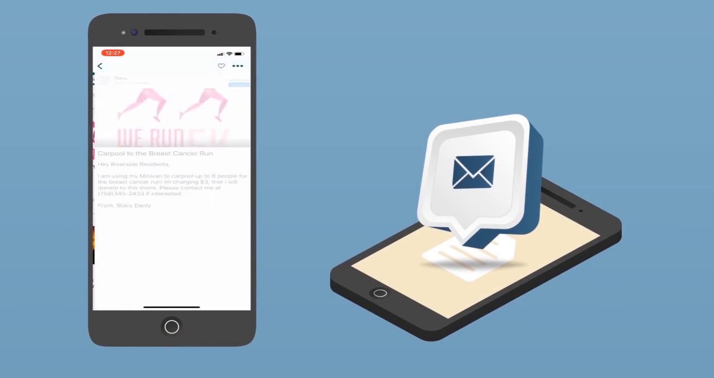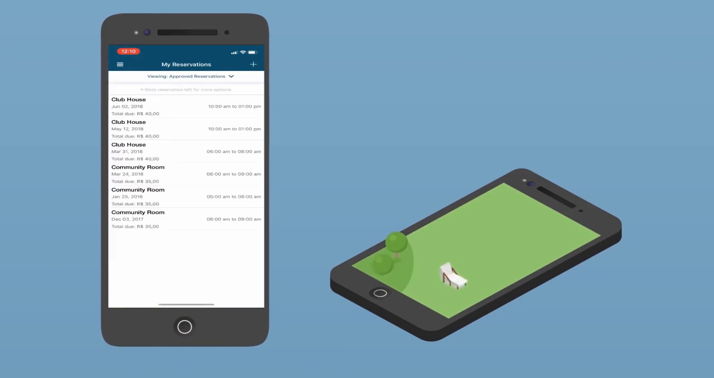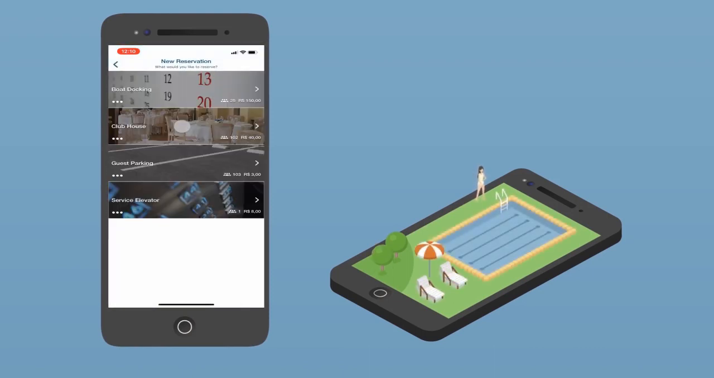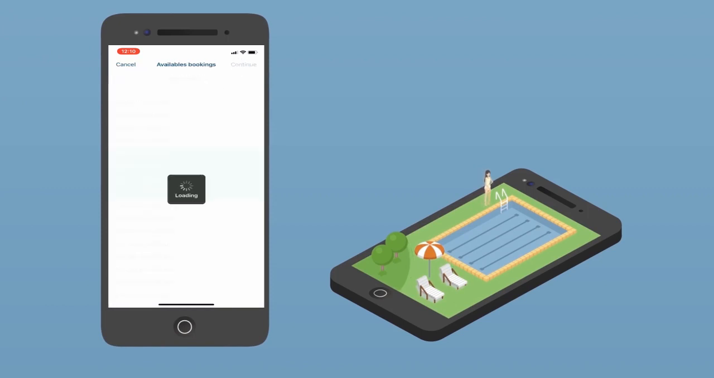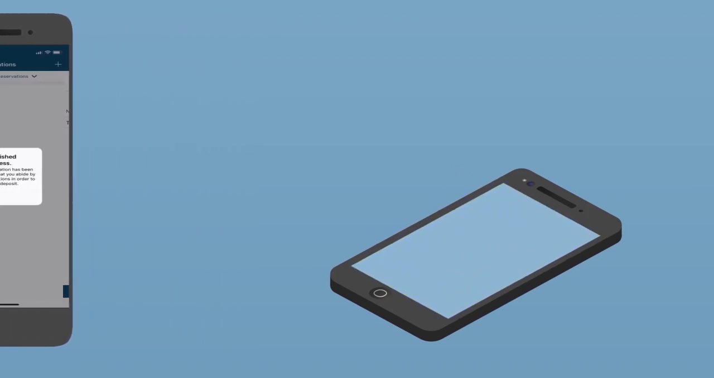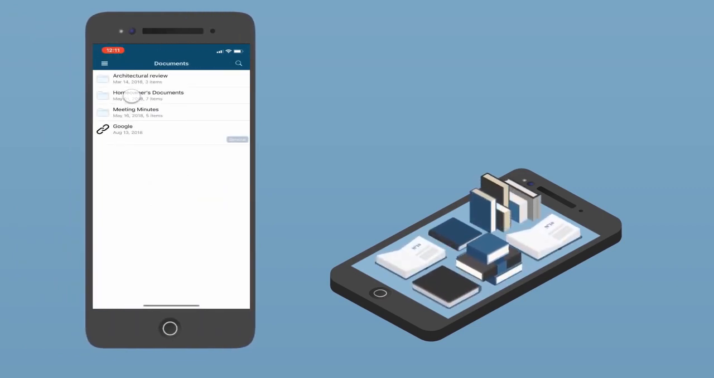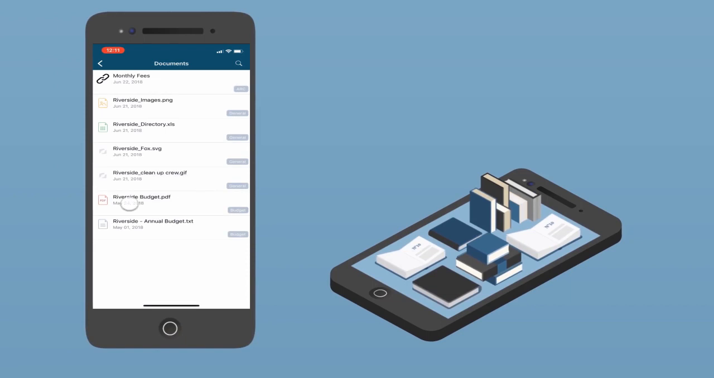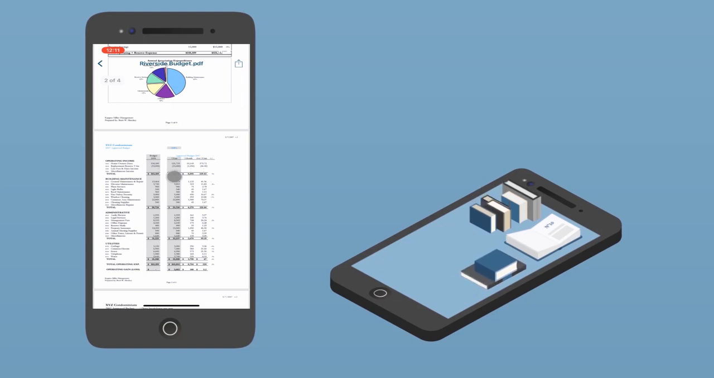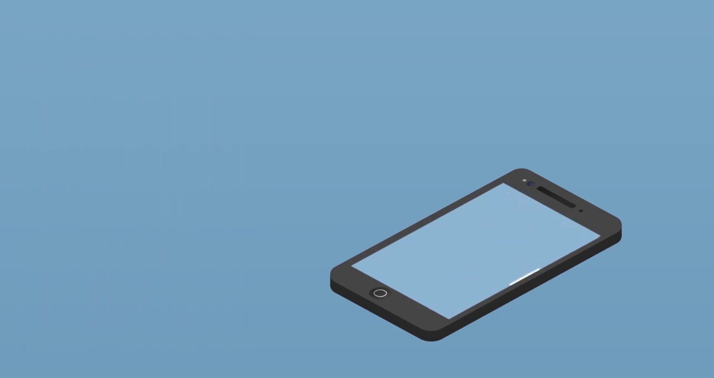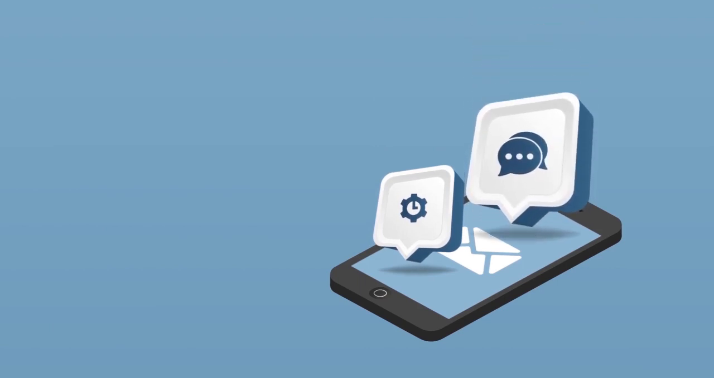Community members can like, share, and post directly from our mobile app. Reserve common areas like the clubhouse or barbecue grill without having to worry about logbooks or reservation forms. View and download documents, such as last week's meeting minutes or the new renovation plans, electronically and securely. Residents can submit service requests for everything, from a broken pipe to an architectural review request.